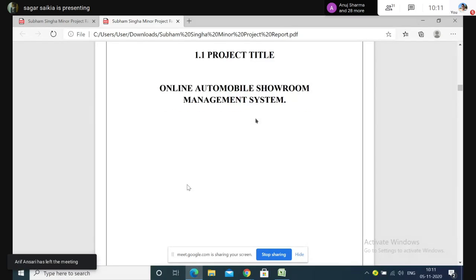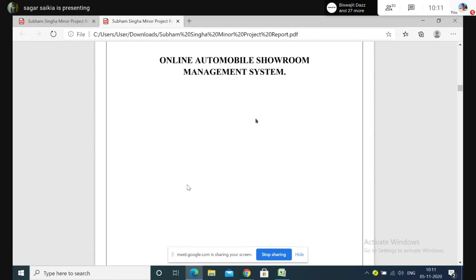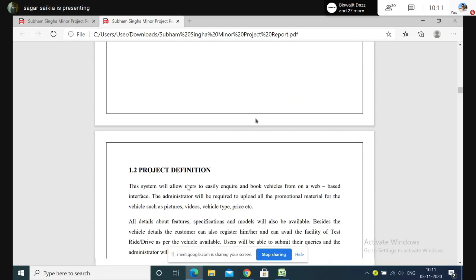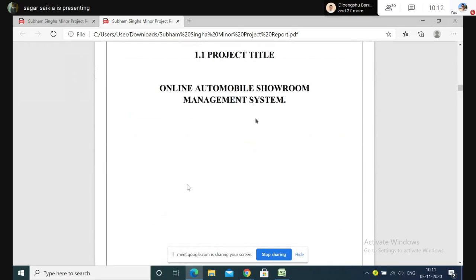Since it is online, there will be two external entities interacting with the system, that means with the software. One is the administrator who will feed all the information into the system, and the other one is the customer or the user. This is clearly from the project point of view, so this is how you have to make it. That's why I'm saying that you have to pay attention and you have to write point wise.